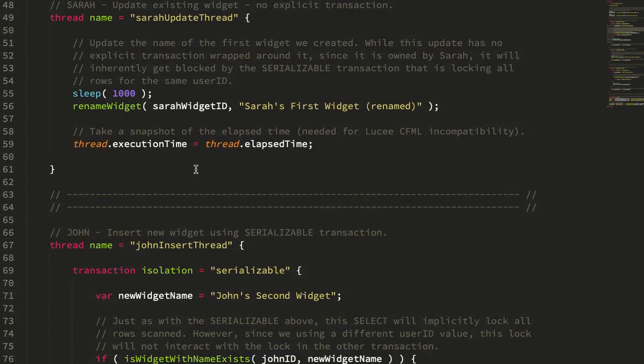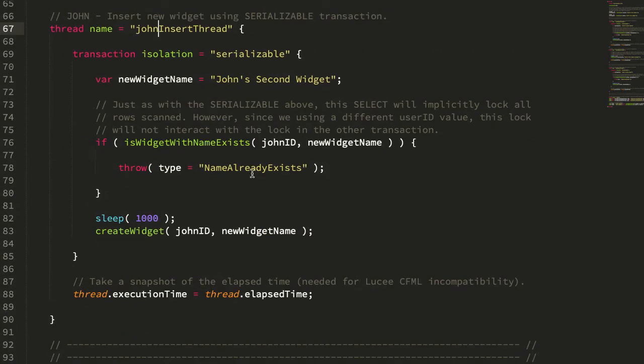Then we have a third thread for John, and John is basically going to do the exact same thing that the first Sarah thread is doing, which is that it's going to have a serializable transaction. It's going to try to insert a new widget, check the unique naming, and then insert the widget should the name not yet exist. And this time we're going to use a sleep of a single second.